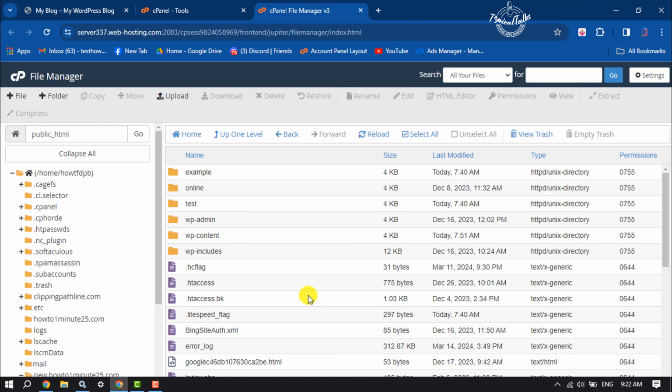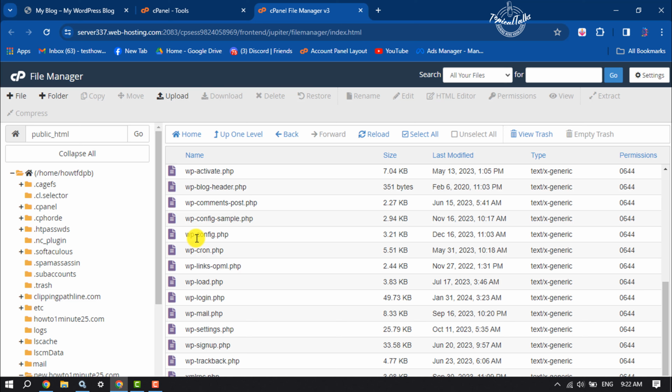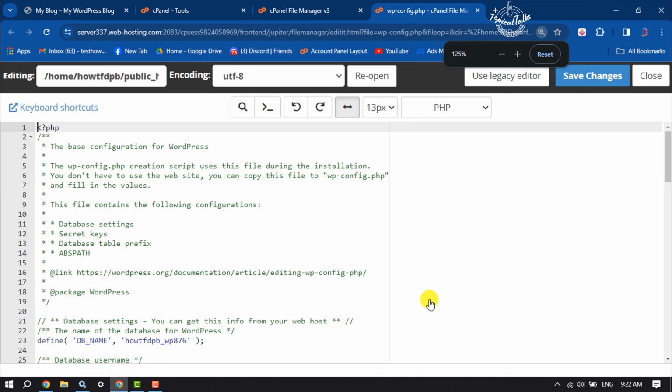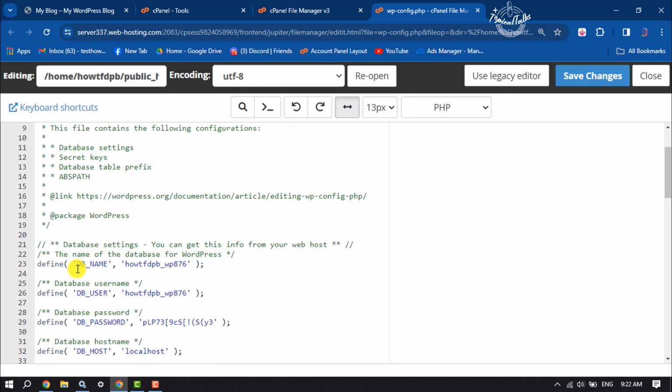Now, here scroll down and search for the wp-config.php file. Now, just select the file and click on edit. Again, click on edit. And here we have to find out our WordPress website database and database user. So scroll down and here you will find DB name. This is my WordPress website database name.